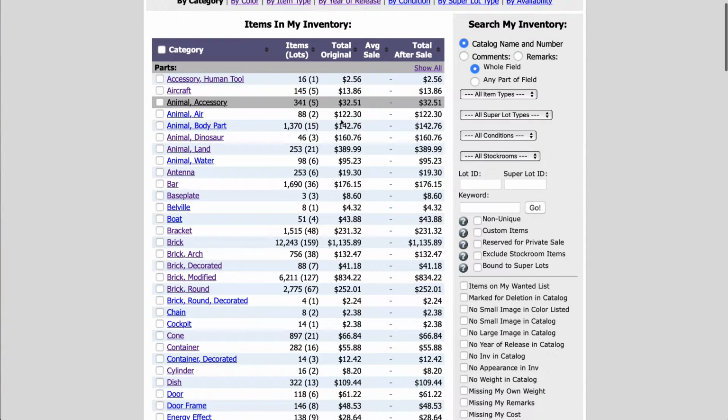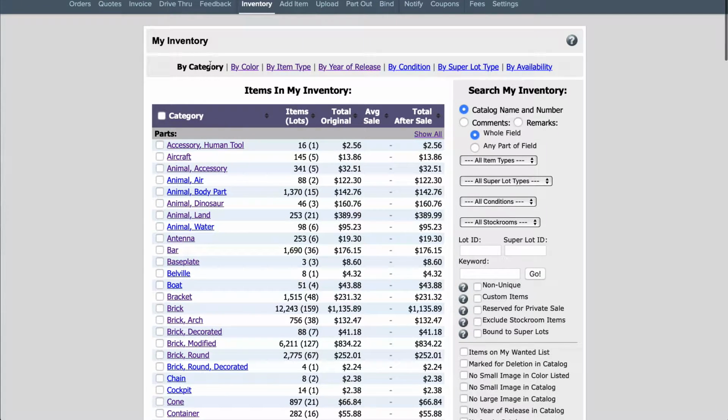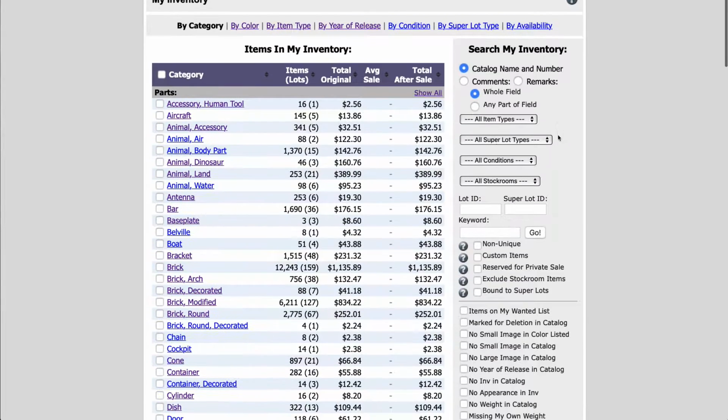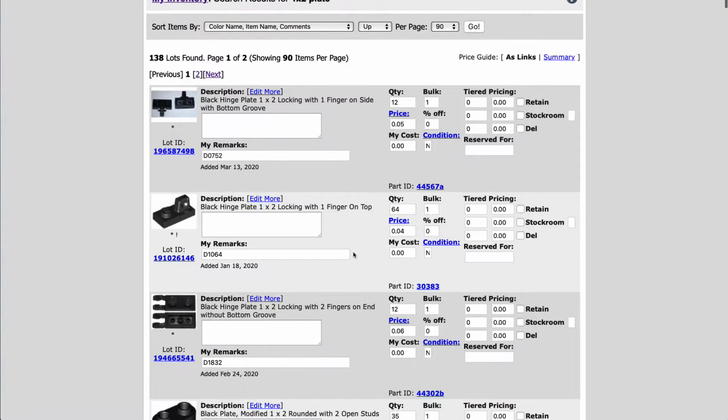If you go back to your normal inventory page, there are a few ways you can view this. In this case, we have it viewed by category, but you can also view it in order of color, by the type of the item, the year it was released, and all these other options here. Now, if you want to search in your inventory, there's a few ways you can do that. One, if you want to search for a 1x2 plate, you can obviously type into this keyword field here, 1x2 plate, and click go, and now all your 1x2 plates will pop up.